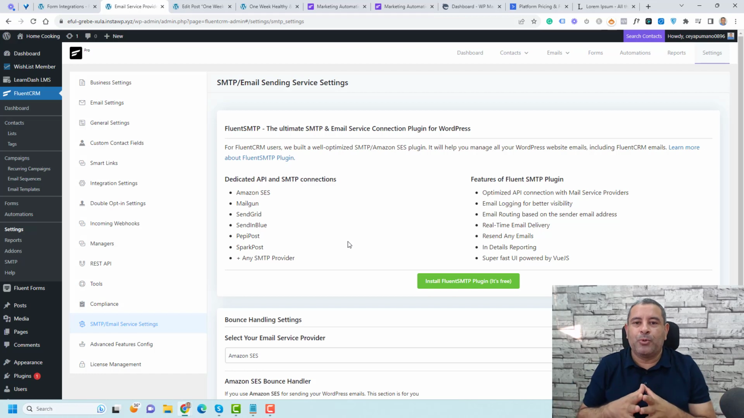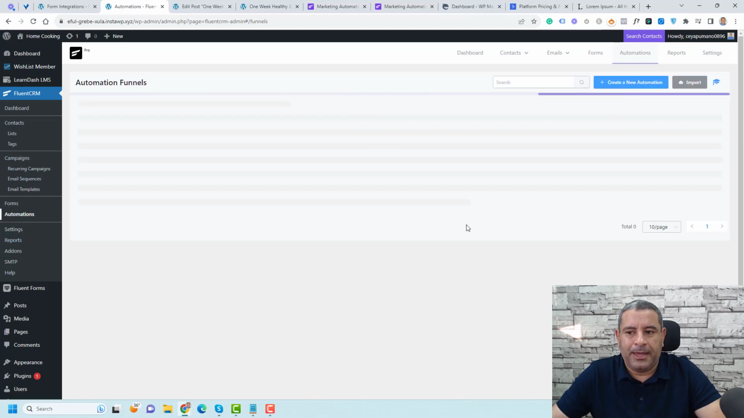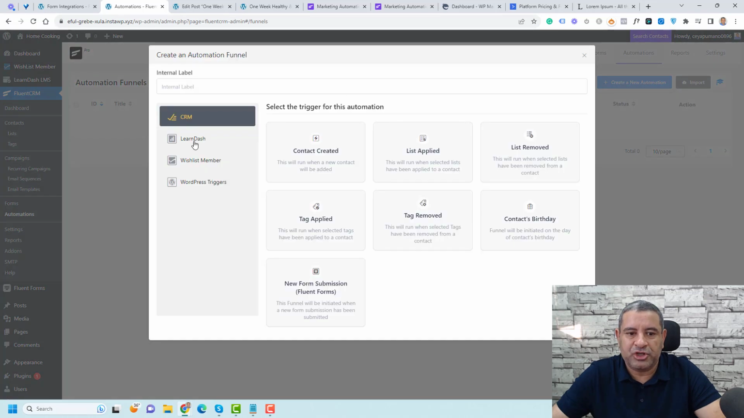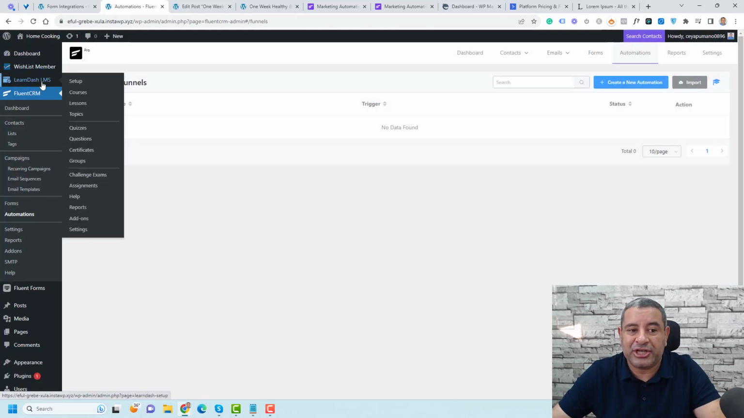So now let me show you how you can set up automations inside Fluent CRM. And I mentioned automations are part of the Fluent CRM Pro extension. Now to set up an automation, we need to go to automations, and here we can start creating a new automation. So let's click here, create a new automation. And as you can see, I have installed Fluent CRM and have installed previously. I'm using LearnDash as my courses plugin.